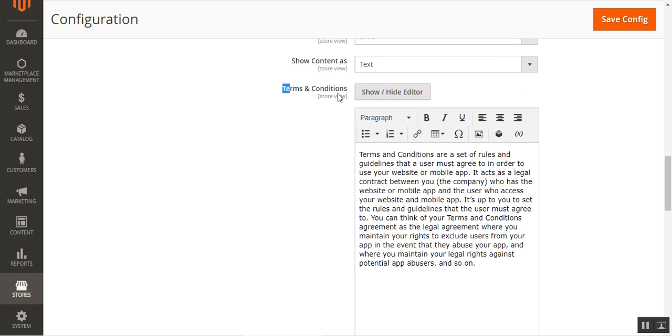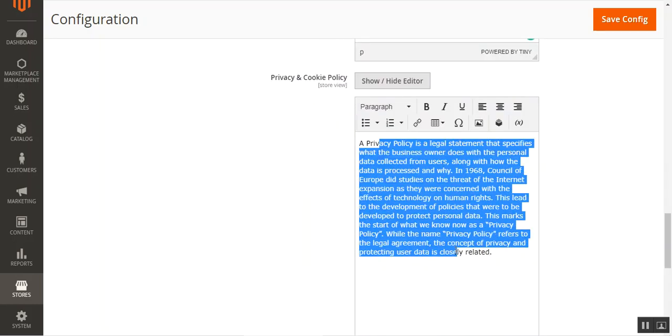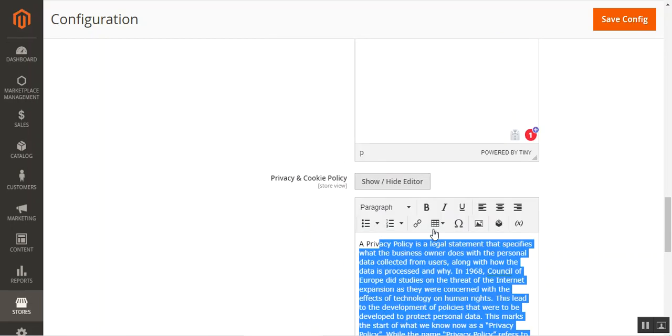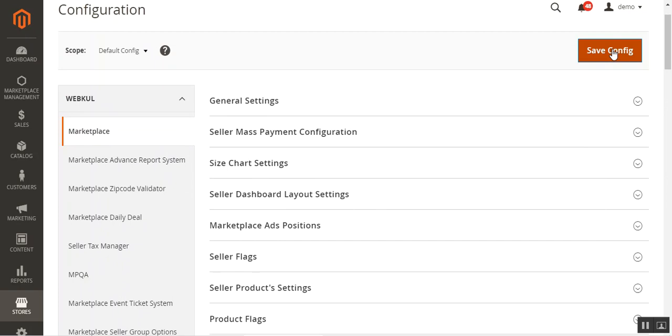You can set up the terms and conditions here, and the privacy policy and the cookie policy for your terms and conditions and for your privacy policy as well. And thereafter you just need to tap here on the save configuration button to save the configuration settings.